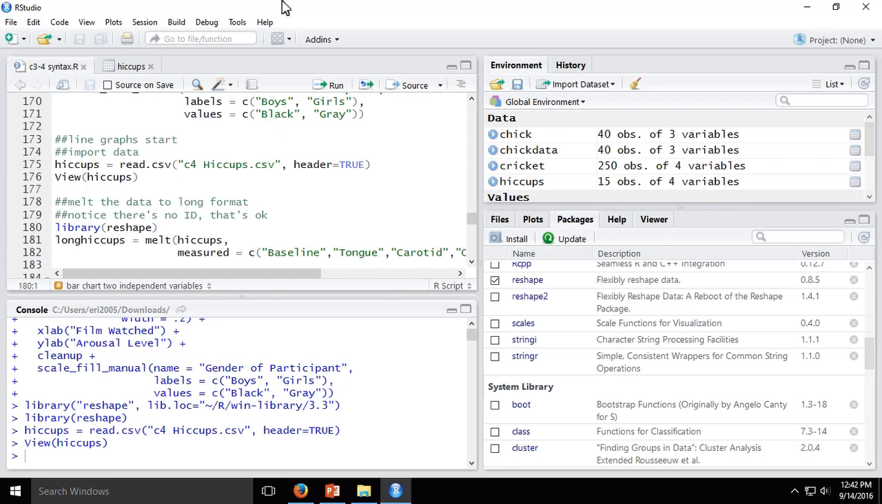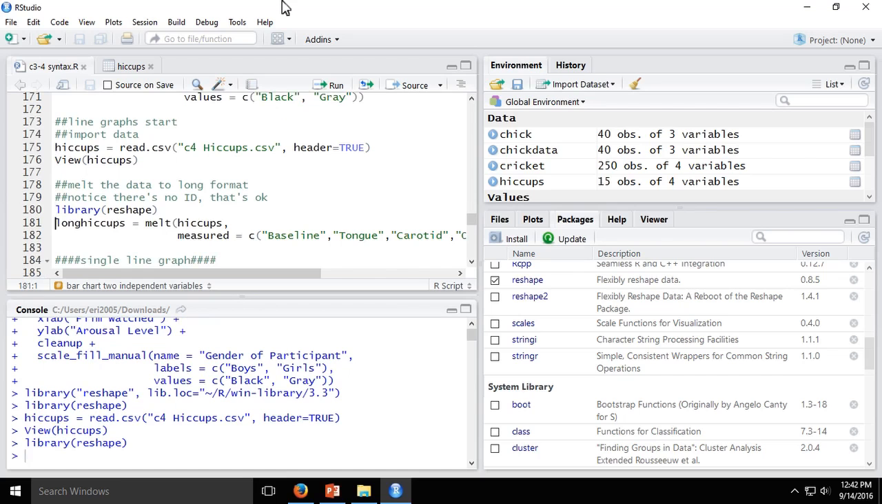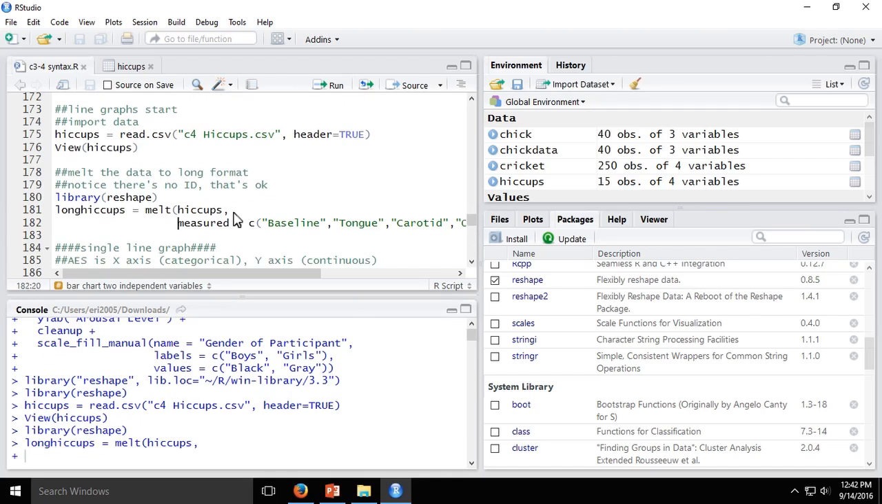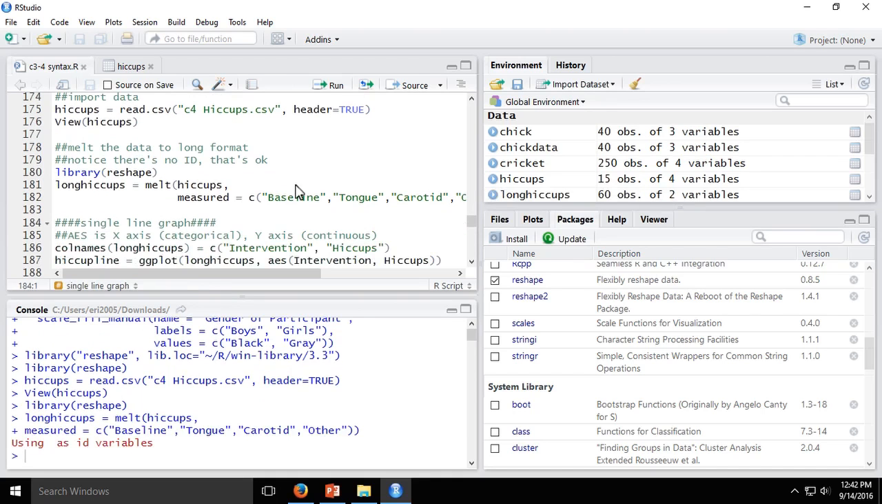So we're going to turn on the Reshape Library. And I'm melting the hiccup data set with my 4 repeated measures. You will get this little thing here at the bottom. It's red, but that's okay. It's not a warning, it's not a problem, it's just telling you something.